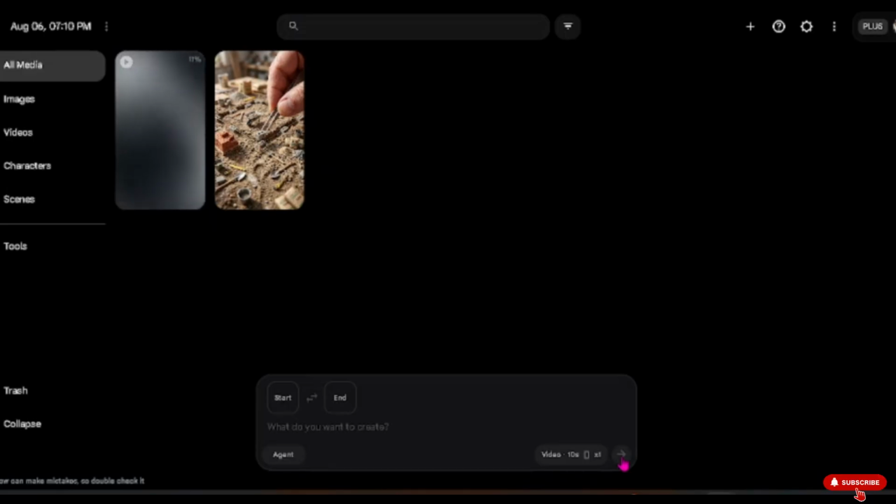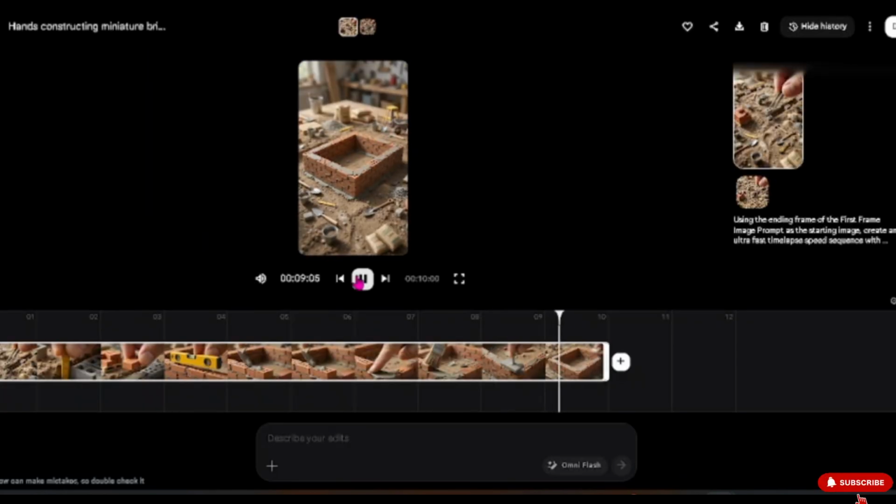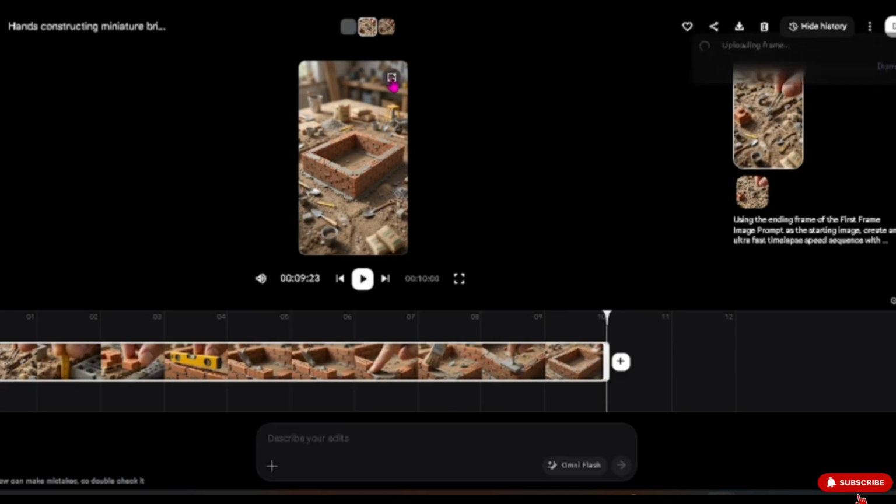Every animation uses 15 credits. On the free plan, Google Flow gives you 50 credits every day, which is enough for around 3 video generations daily. A complete miniature construction video usually needs about 6 short clips. If you have 2 Google accounts, you can comfortably complete an entire project without spending money.